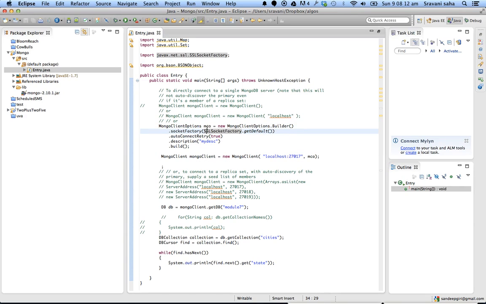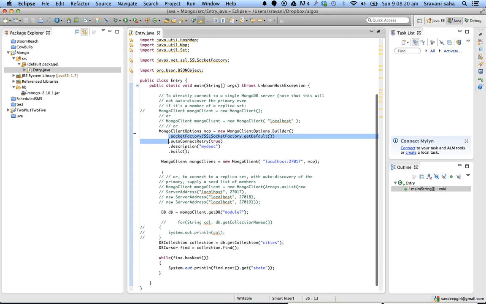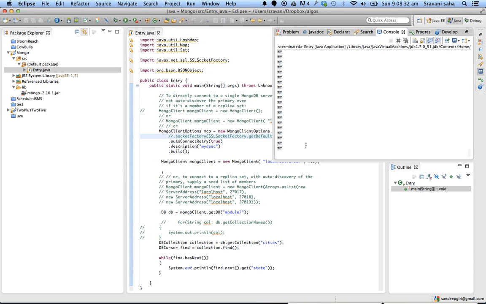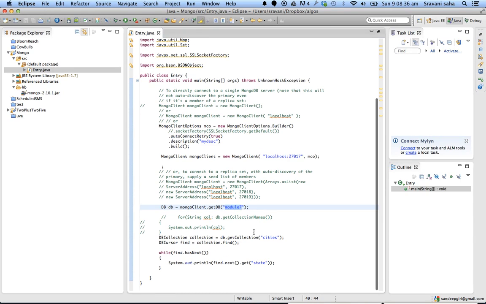So if I just delete this line, let's say I put a comment over here, will it work? Basically, I'm avoiding the SSL connection. So here, what it is doing, it actually went ahead and worked because SSL was disabled.